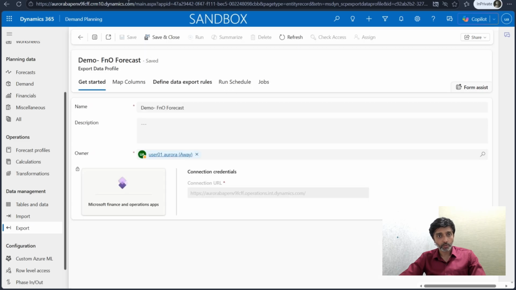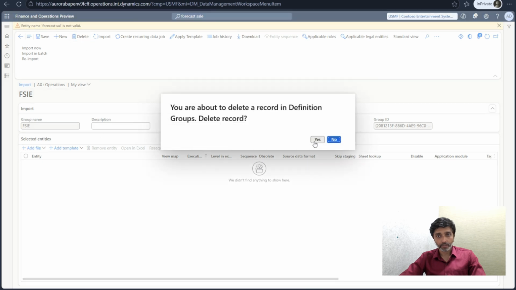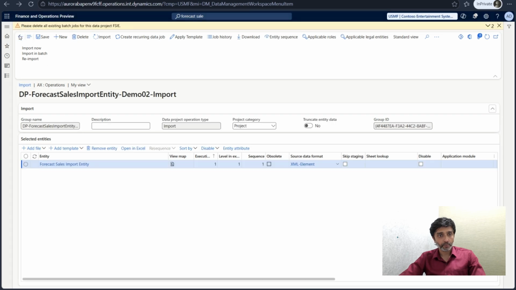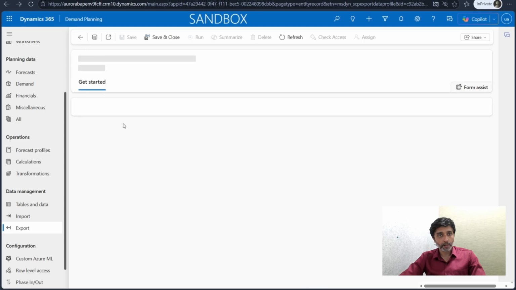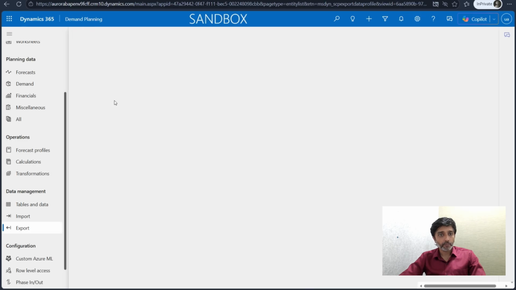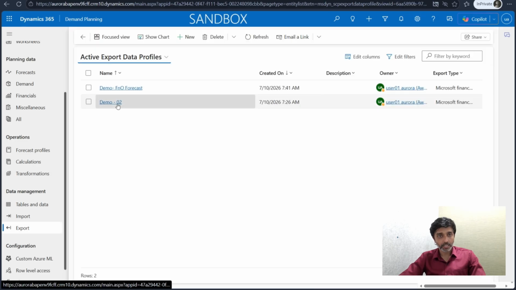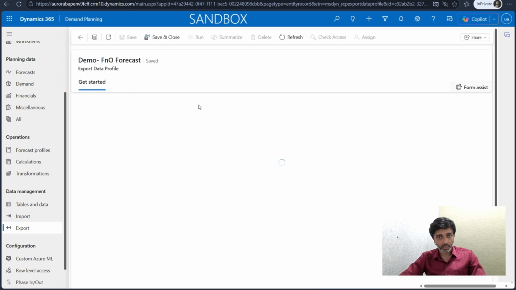So before running the job, I'll go back to Dynamics 365. I'll delete this. That's fine. If I go to import projects and just hit the refresh icon, I can see only one import project here, which is demo02. That's what we are seeing in the previous screen. If I click on export, this is the project which is already created in Dynamics 365 Finance and Operations. However, for demo F&O forecast, we have not yet run the job.